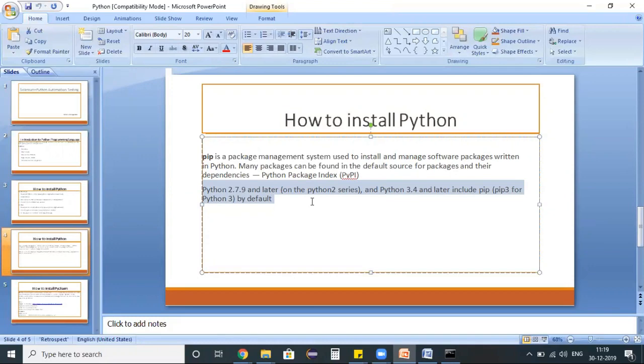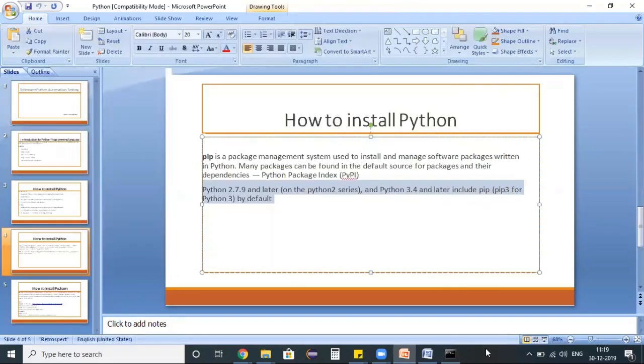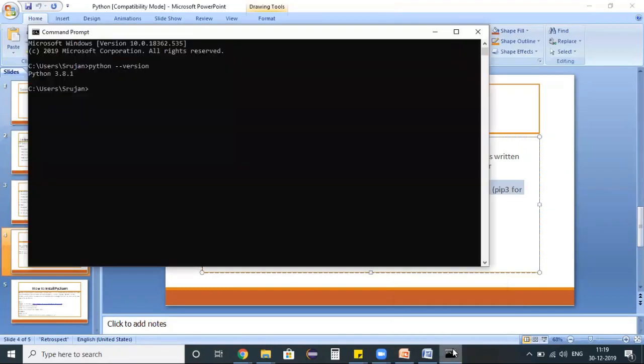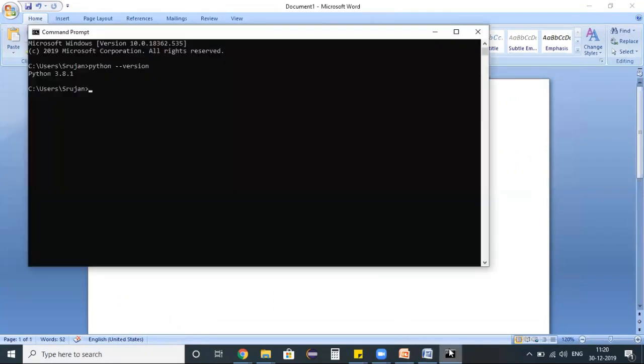How would I know whether pip got installed for me or not? The first way is to check your Python version. See, my Python version is 3.8.1, which is a 3.x. As per this definition, I can confirm that pip was predefinedly installed in my machine. To cross check that, I need to run this command, which is pip hyphen hyphen version. So pip hyphen hyphen version.